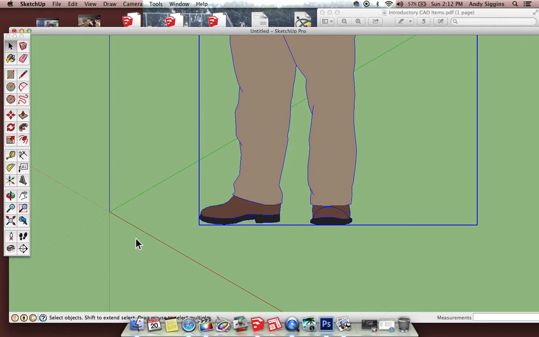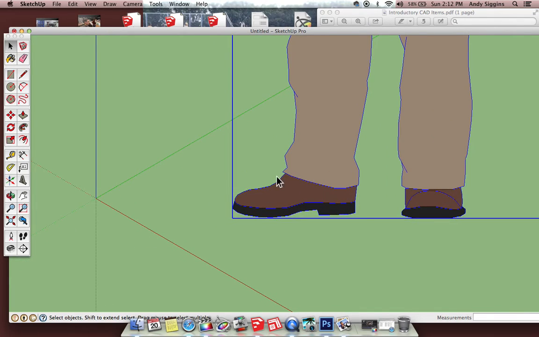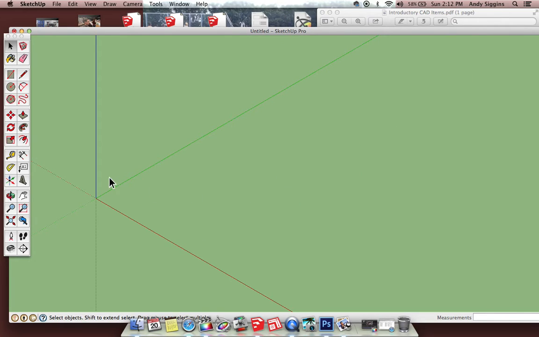Now, because I'm zoomed in here pretty close to his foot, and I know we're going to be dealing with objects that are about 7 or 8 inches long, I can zoom in so that I can obviously see a 7 or 8 inch line being drawn down here near the origin. So I'm going to select with the arrow tool and hit delete, and I'm going to get started with my line tool, or this pencil tool, in the creation of my object.